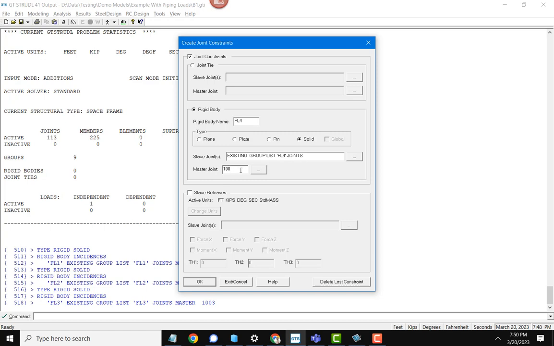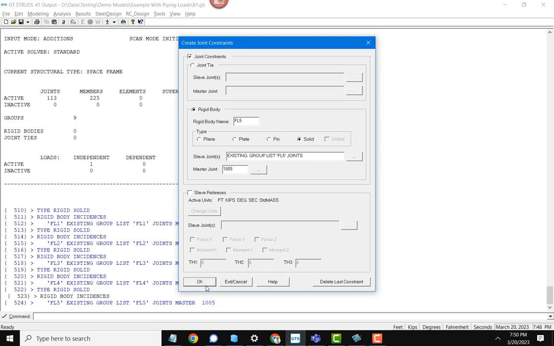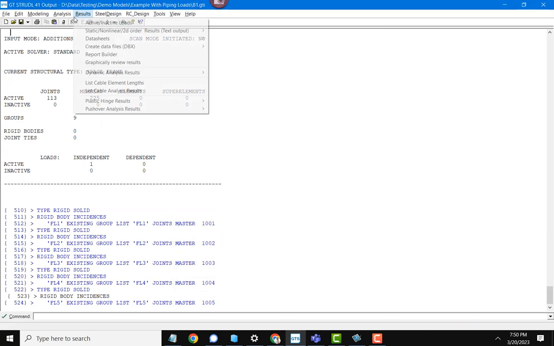I'm just going to do this in this dialog box because it's much easier. All we need to do is increment the floor numbers going from FL1 to FL5 in this case. So very easy, as you can see. But again, if you make a mistake, there's a delete option available in this dialog box.